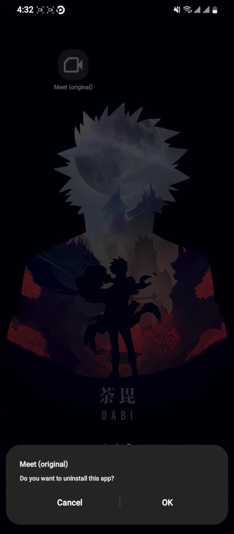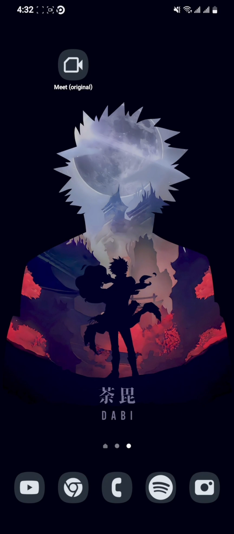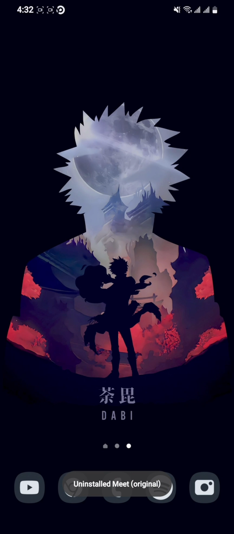Then from the bottom you can see a small menu appearing. There you have to tap on OK. Then your app will start uninstalling. And guys, that's it. That's how you uninstall Google Meet from Android phone.